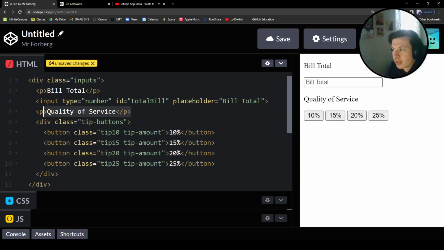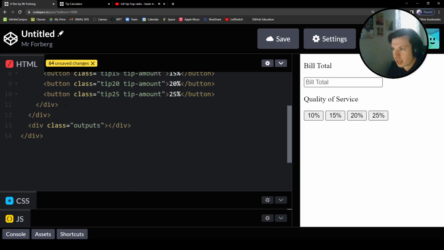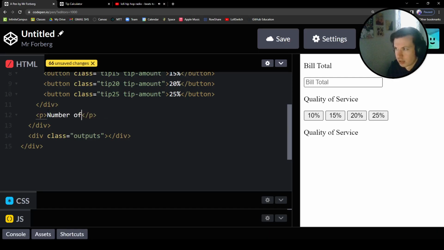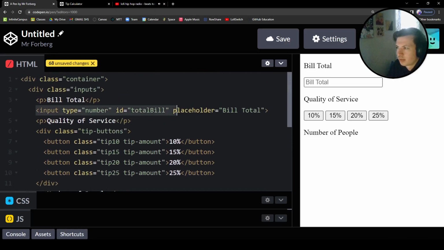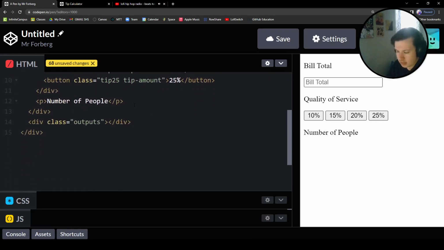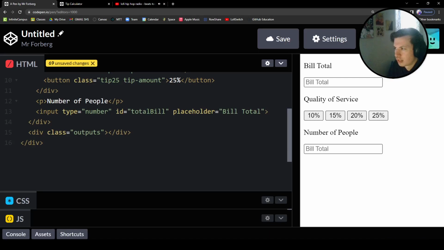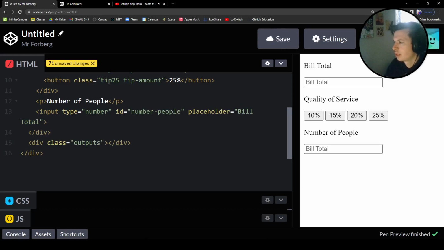All right, now the last thing that we're going to do, I'm just going to steal this paragraph tag and throw that over here. We are going to have the number of people. So let's say number of people, and then we're going to have another input with the type of number. I'm going to grab this and throw this in. So instead of calling this total bill, we're going to say number people, and then placeholder, say number of people.